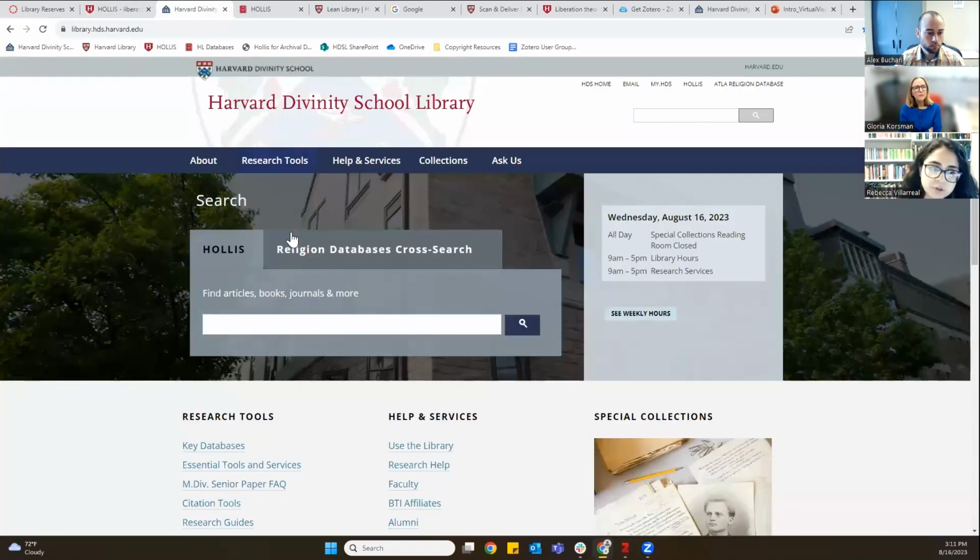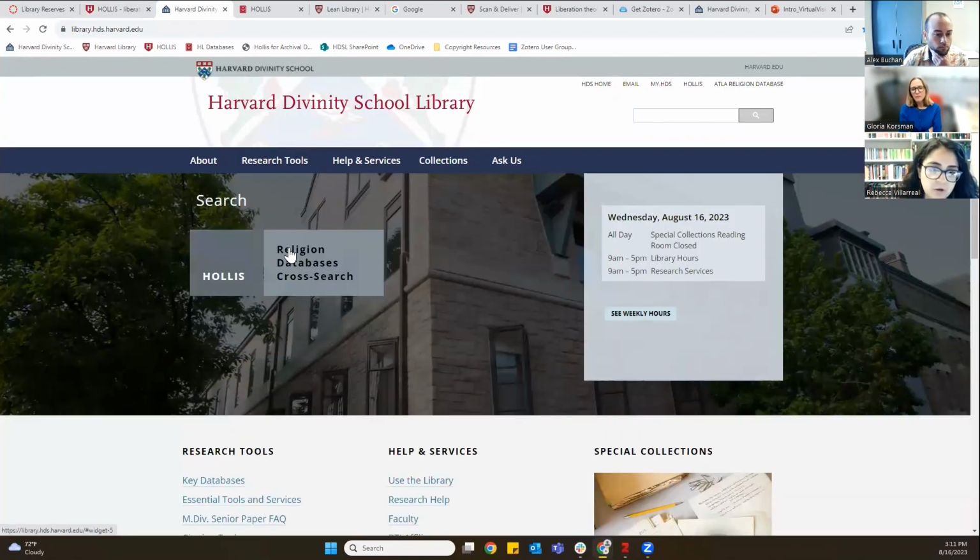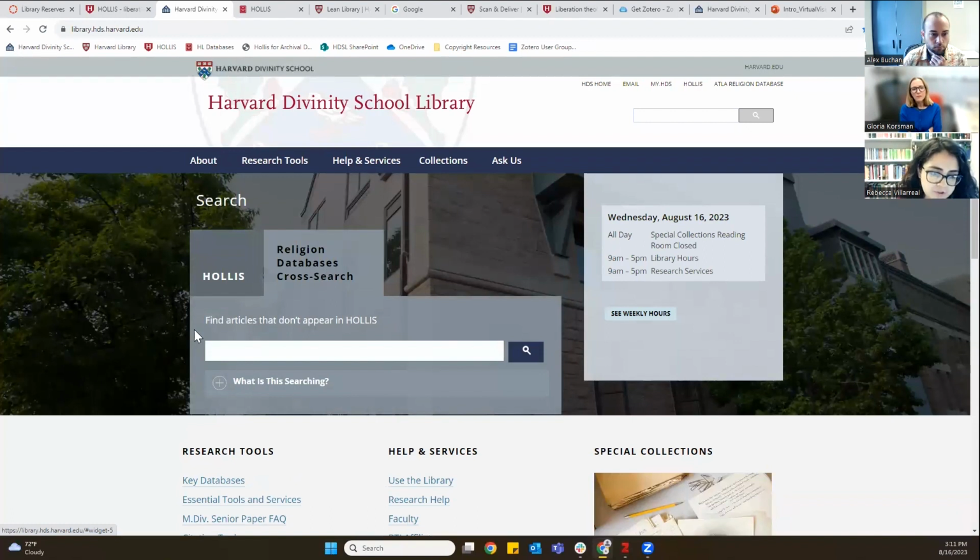But what we also have is this tab right next to it called Religion Databases Cross Search. What this is, is subject expert librarians have gone in and gathered a broad range of important religion databases that you can search. So when I put in my search term, it's going to be searching prominent religion databases that will cover thousands of scholarly publications, and not all that content will be in Hollis. So it's very important to complement your Hollis searches with databases and search engines like these.